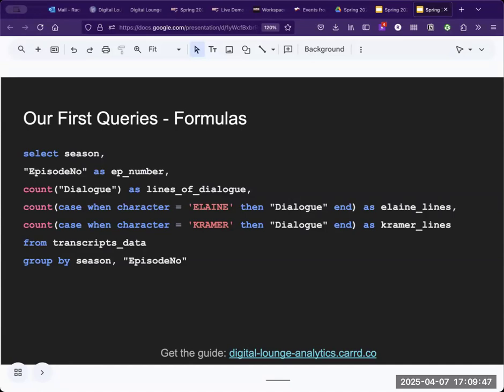We're counting case when the character is Elaine, then count the dialogue. So that'll give us the number of Elaine's lines in that episode. And then secondly, count case when the character is Kramer, then count dialogue as Kramer lines. Same thing, but for a different character.